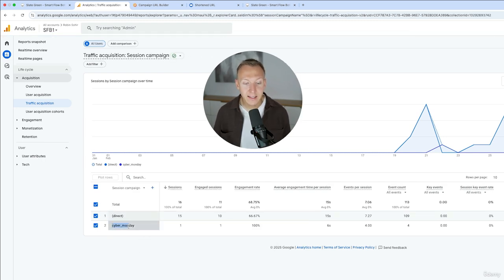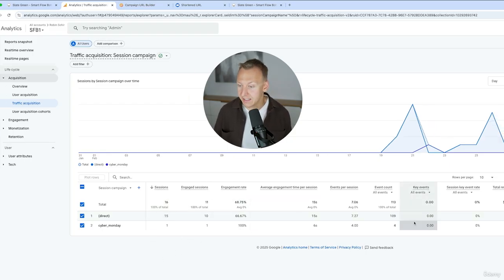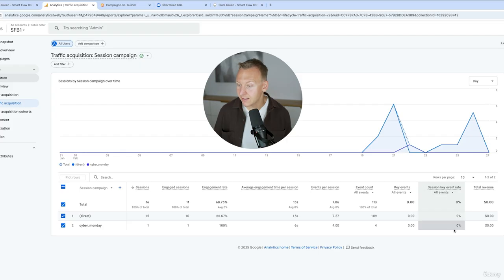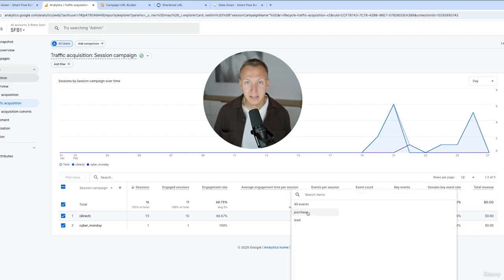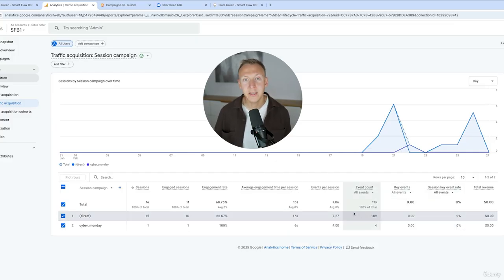And as you can see here, it says Cyber_Monday, and that's exactly what we just set up. And here you can see all of the important information such as how many sessions people had, how much they engaged. We can see the key events in here, how much they have purchased for. We can click on all events and we can see how many purchased this, how many signed up for a lead. All of the important data will be here for this very specific campaign that we set up.